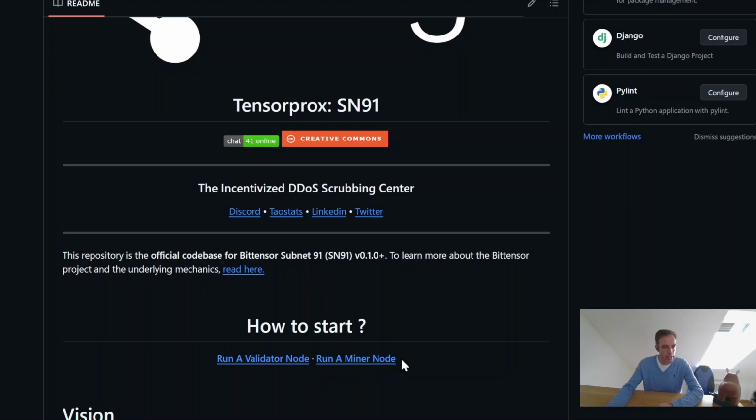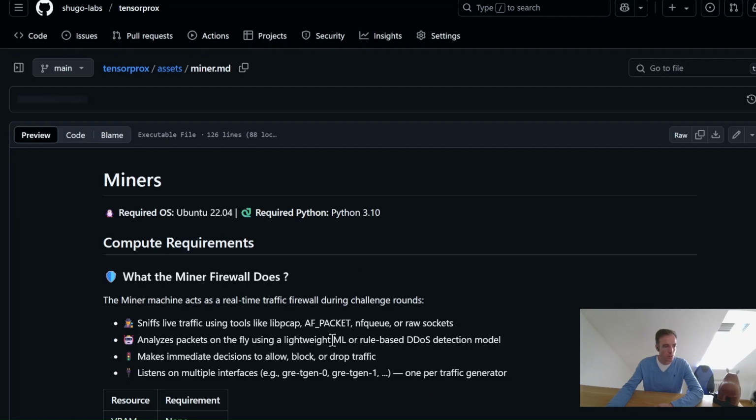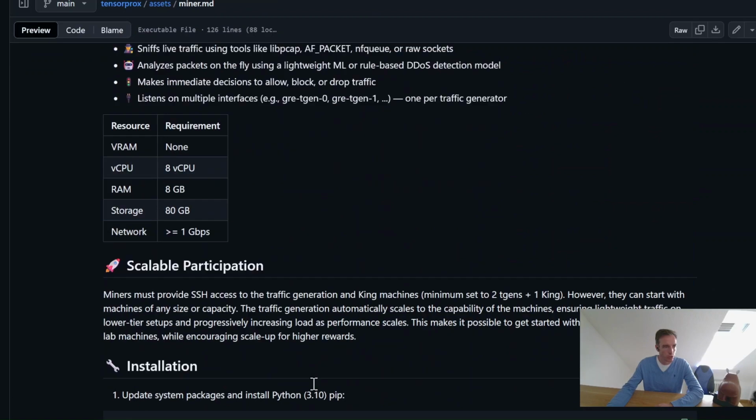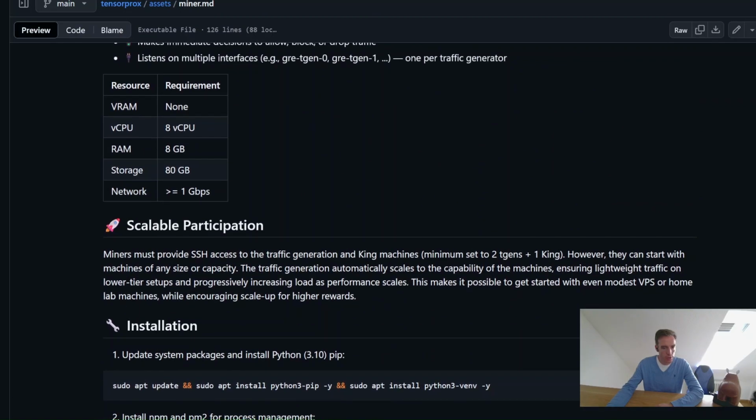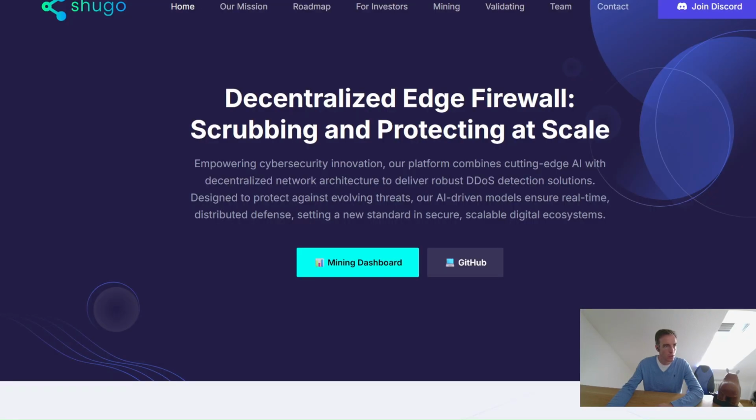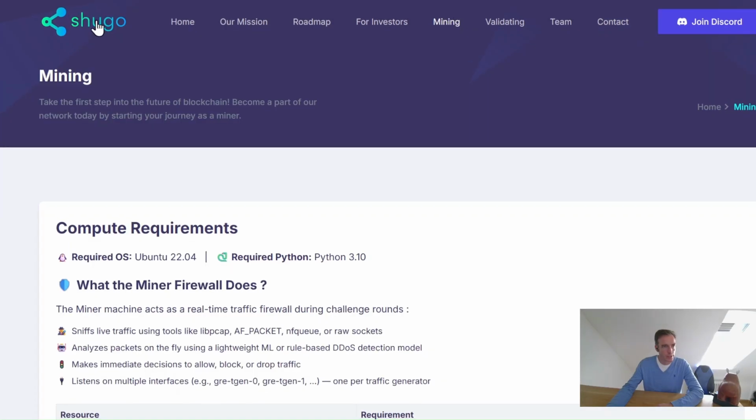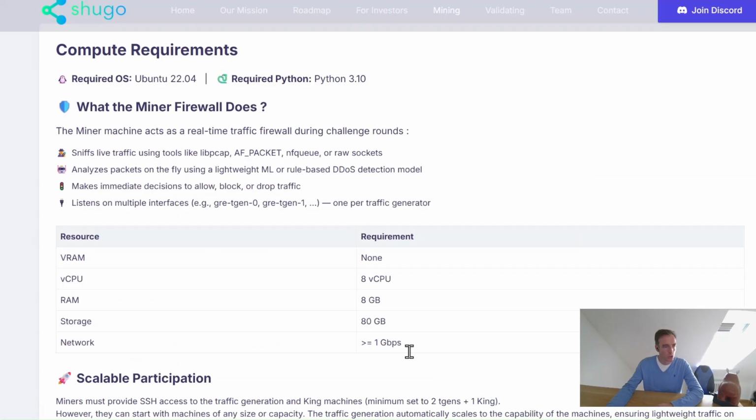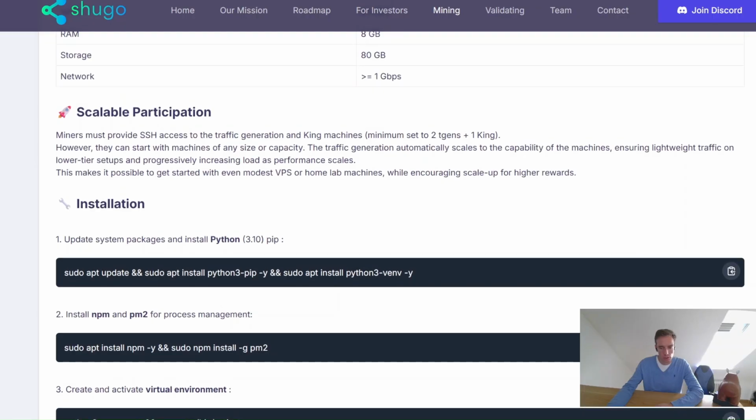Okay, run a miner node is one link here on the GitHub. Just follow it through. Copy the command. The second option is you go on the mining tab in shugo.io, and then you can also copy the command. And that is pretty much all you do. We run these commands after we copied them, and yes, press enter.